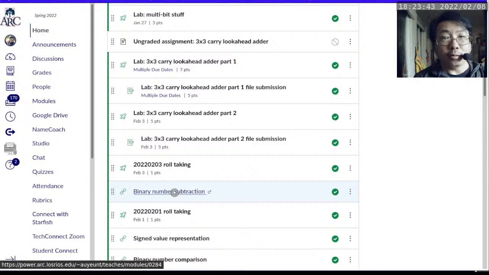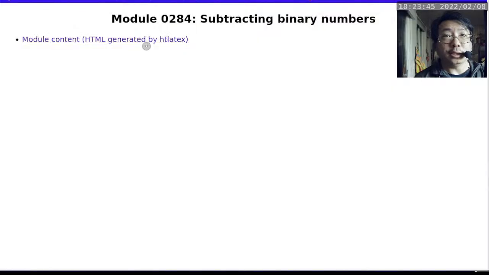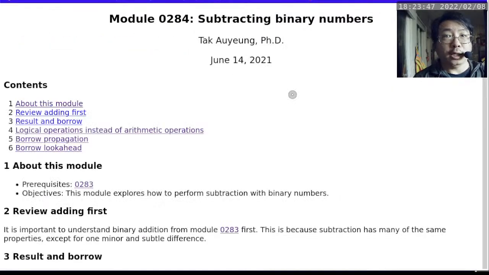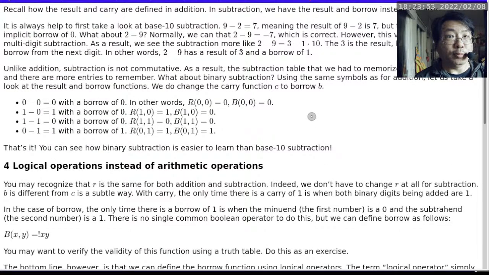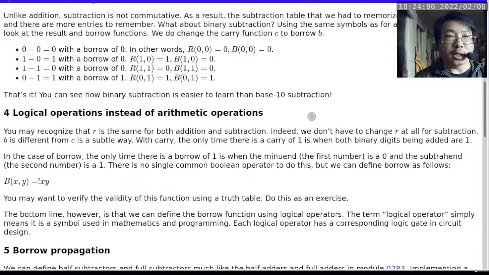So now I'm going to go to binary number subtraction and take a look at this particular module. You can see how this module is way shorter compared to the module for binary addition because most of the things are the same. The only difference is how about that propagation? How about that carry look ahead? How does it become borrow look ahead? Yep, minor changes. Yep, Brian is correct.